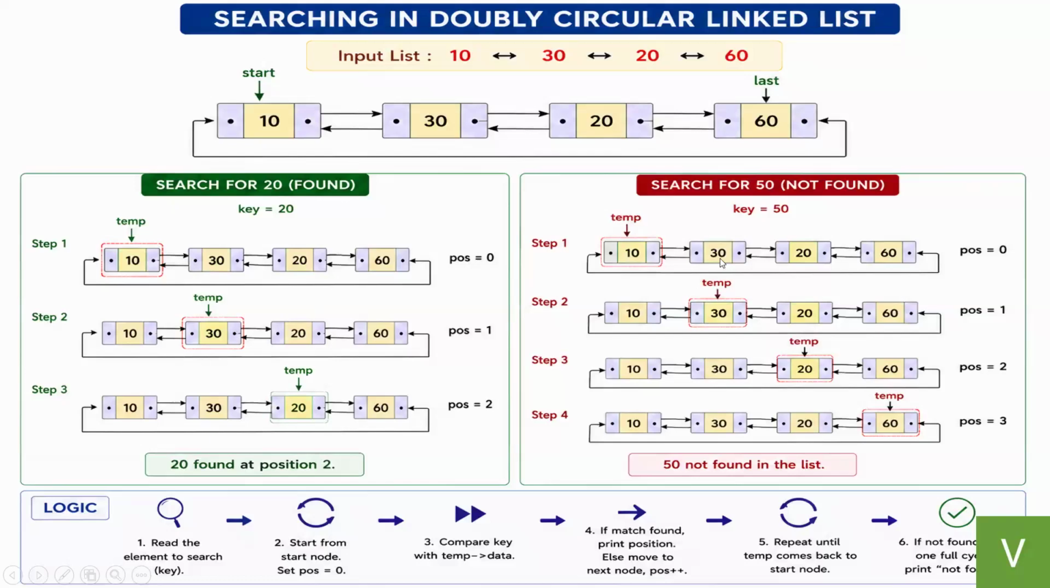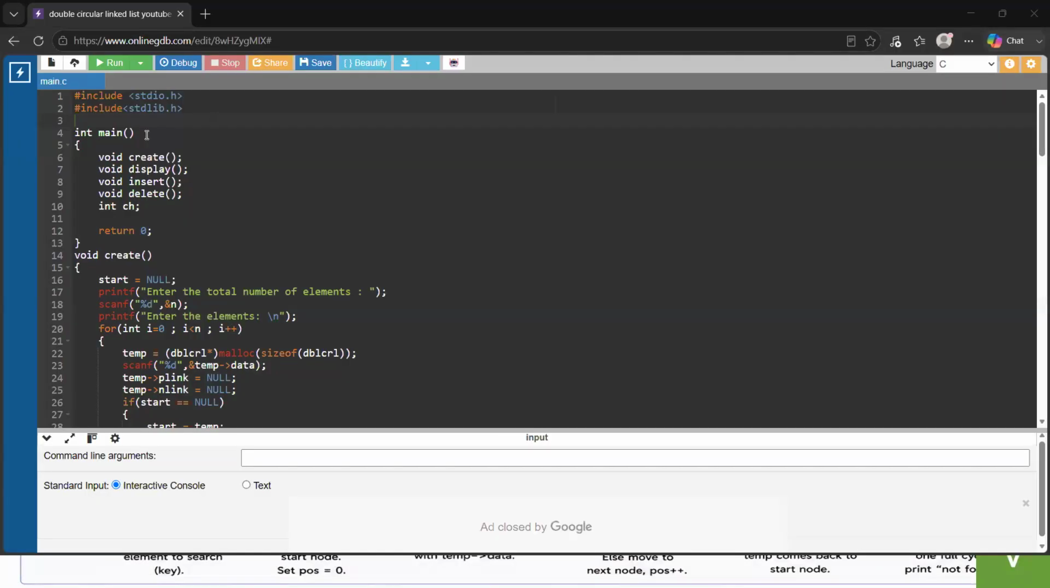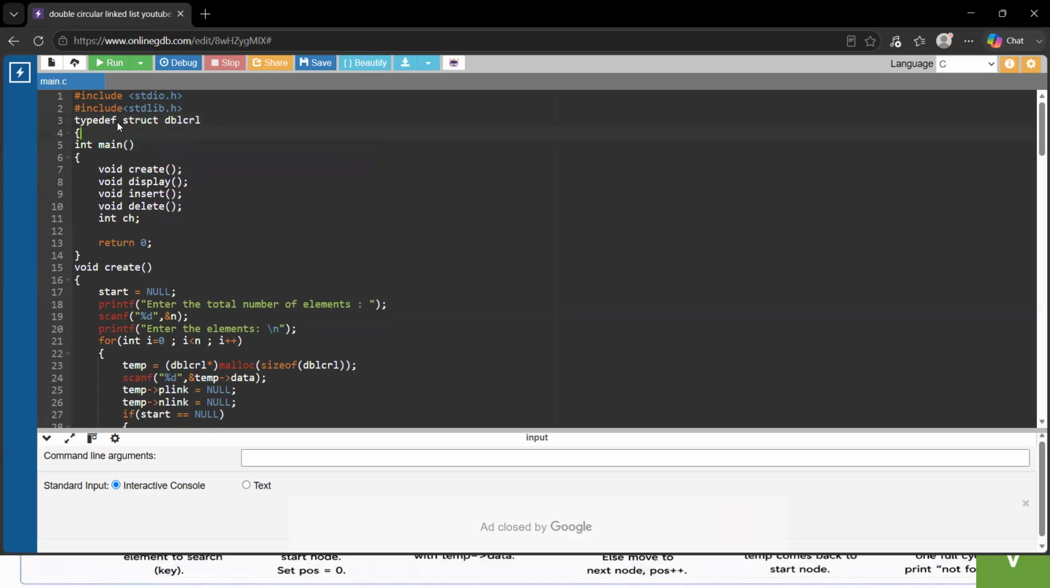Now let us look at the second case, if we want to find 50 in the given double circular linked list. Initially, we will start with the starting node and assign a temporary variable to it. We will compare the temporary variable with the element. We will traverse until we reach the starting element. If the element is not found, we will print that 50 is not found. So this is the process of searching in the double circular linked list. Now let us write the C program of how the search function works.